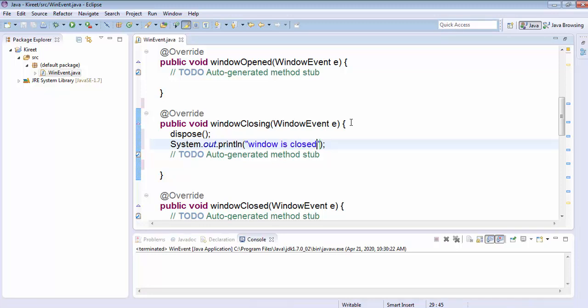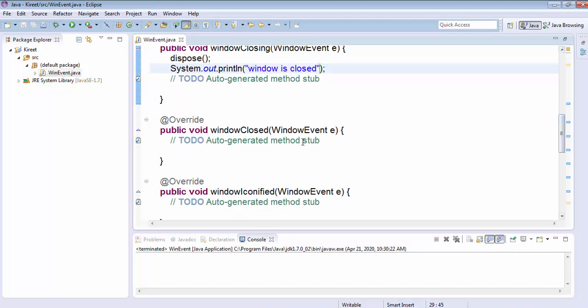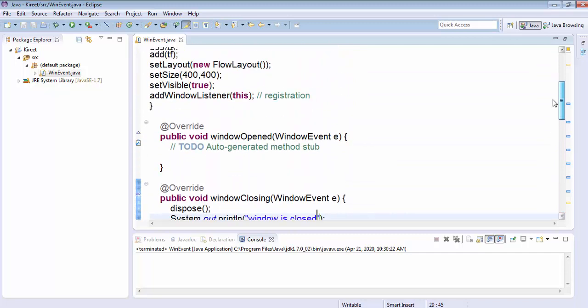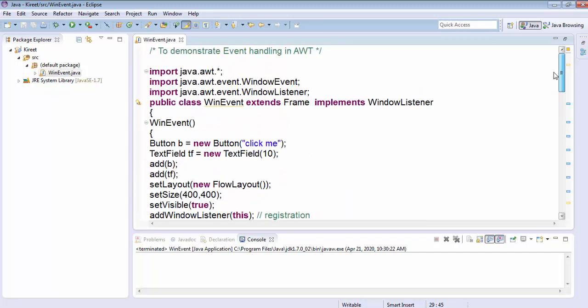So we'll compile it, and the rest of these methods you can override and write something, or you can leave them blank. There is no need to override them. It all depends upon the usability of the programmer. So let's try to run this and see what happens.